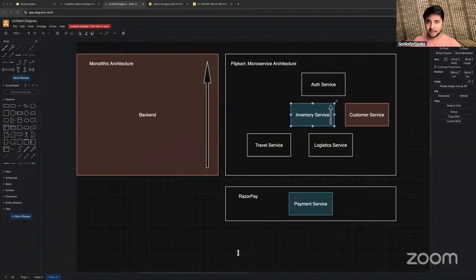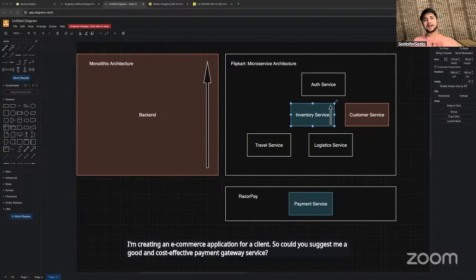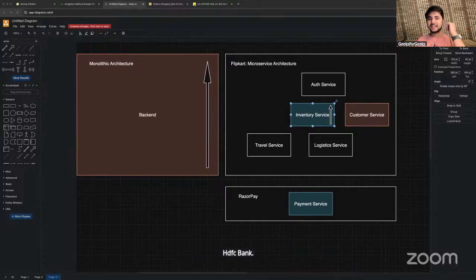I'm creating an e-commerce application for a client. So could you suggest me a good and cost-effective payment gateway service? HDFC Bank, Cashfree, these are better ones.